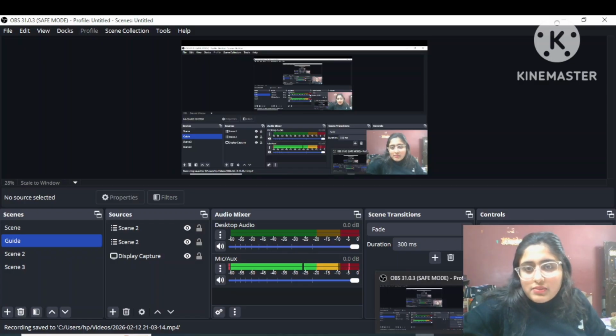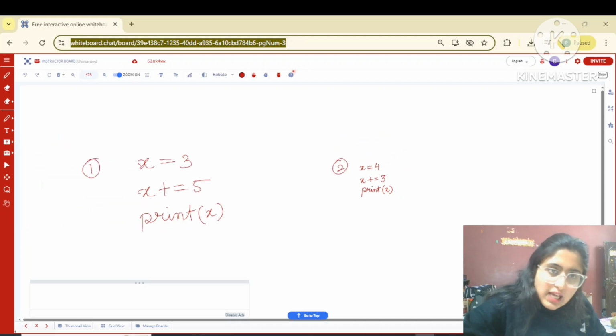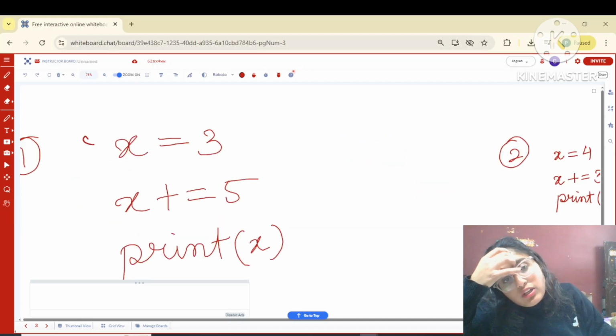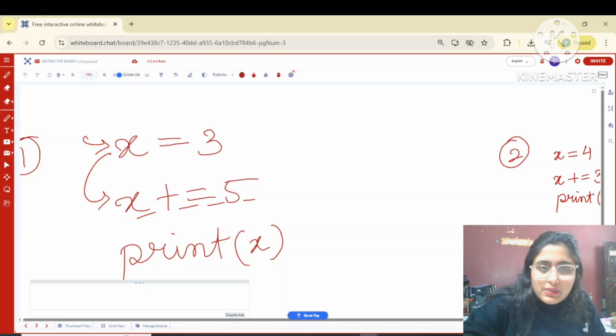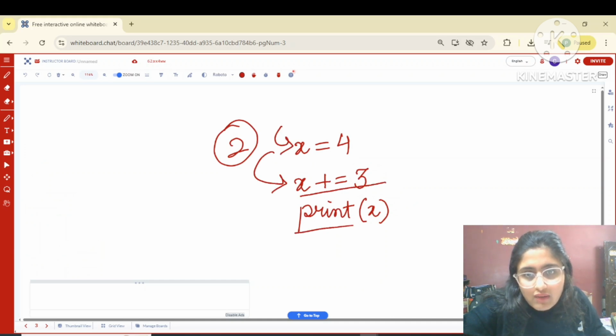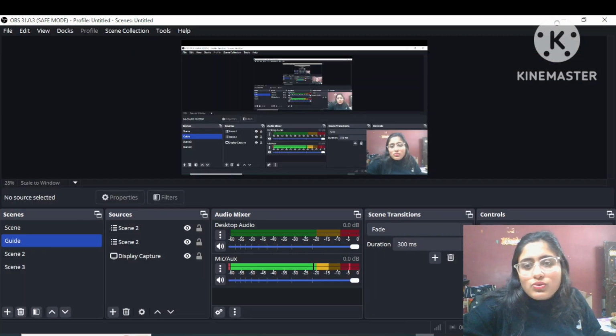Hello, my dear friends. Let me just give you 2 practice problems at home. The first problem is x equals 3, and then you have to perform the second operation, x plus equals 5, and then you have to print x. And then the second problem is x equals 4, then you have to do x plus equals 3, and then print x. So these are the 2 homework problems, my dear friends, that you have to do at home.